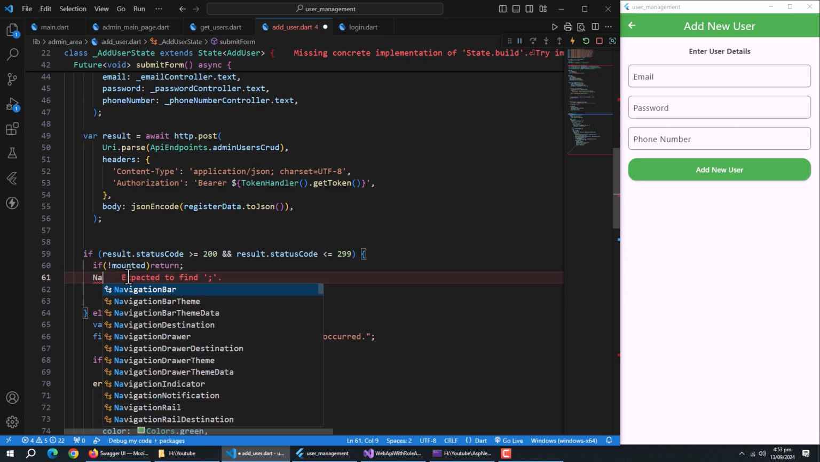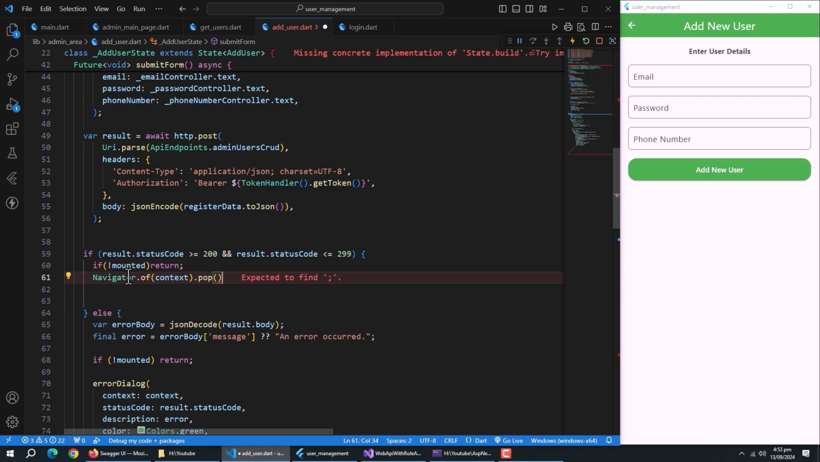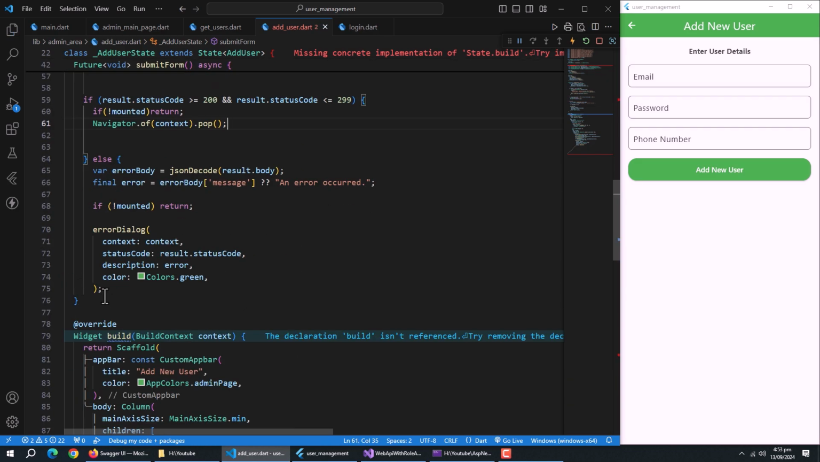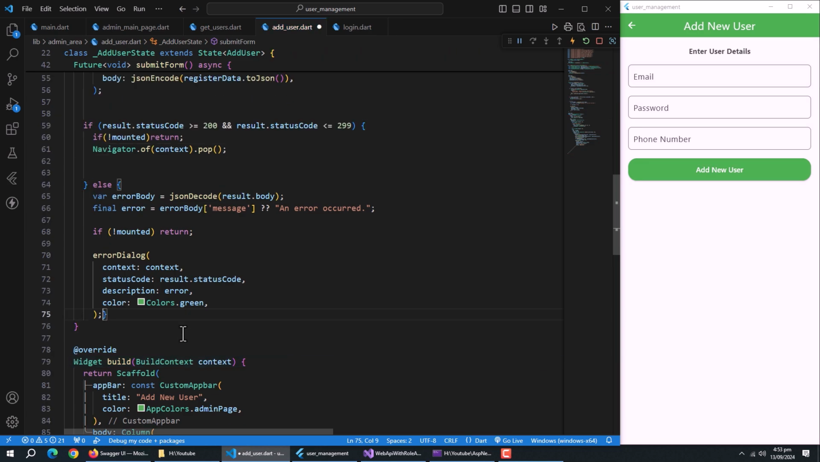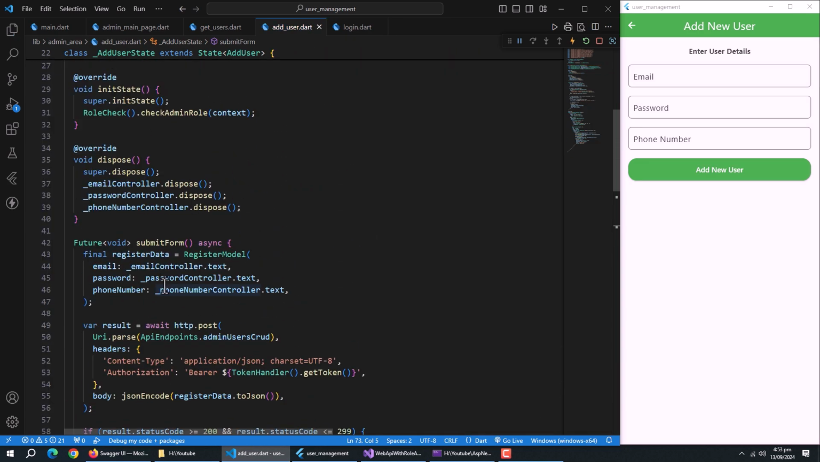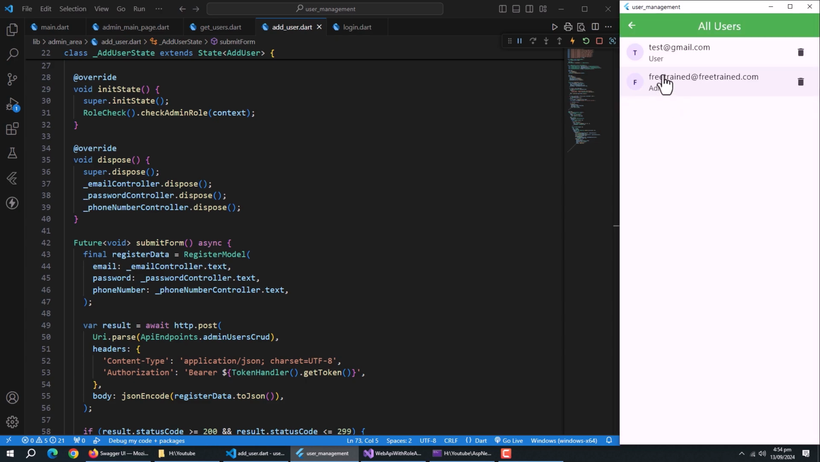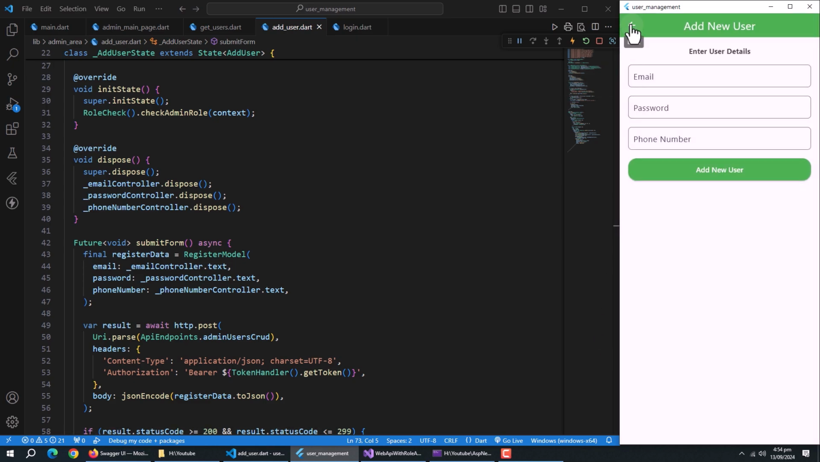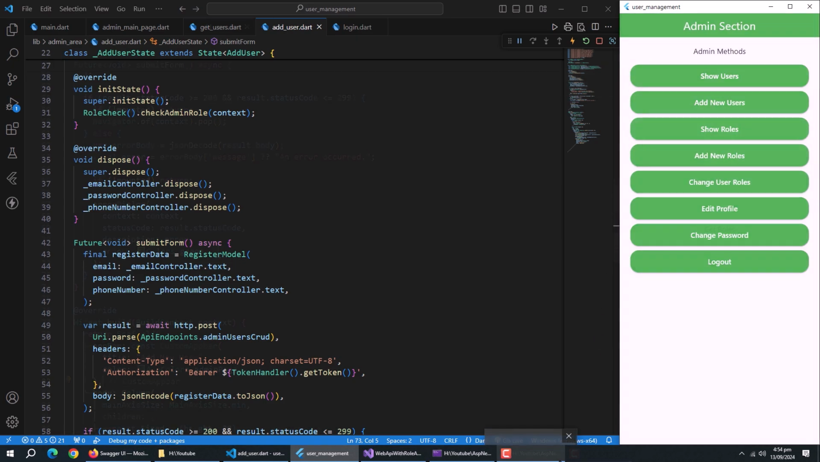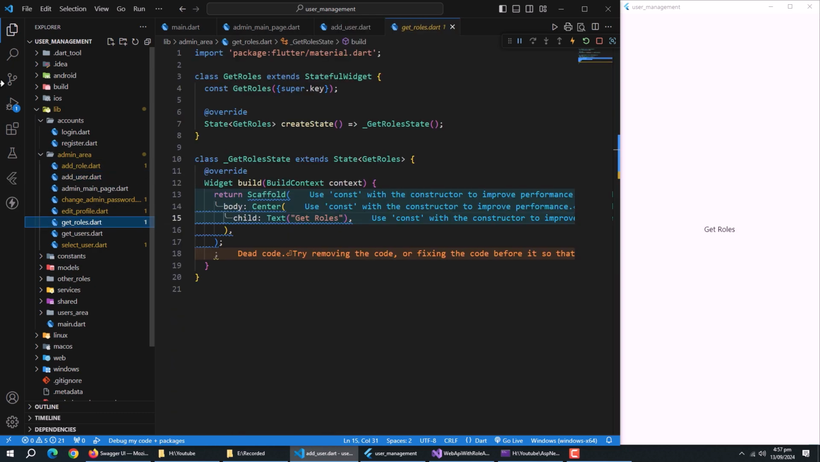In if statement, use Navigator.of(context).pop method to remove this page and go back to previous page. Let's add a user. User added in the database. With that, this page is complete. Now we'll create page to get all roles.